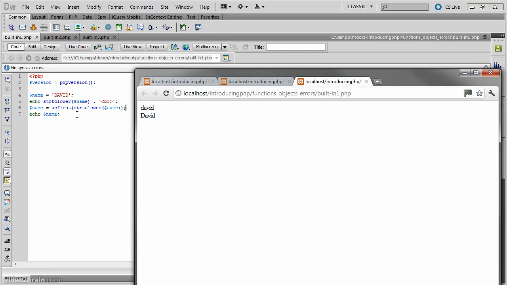So what has happened is that PHP has executed this function first, converted $name to lowercase, and passed the return value as the argument to ucfirst, which creates an initial cap. So in effect, David has been converted to lowercase, and then the lowercase version has been passed to ucfirst, and the first letter has been capitalized. Seeing this type of construction can be rather confusing when you're first beginning with PHP, but it's an extremely convenient shorthand and is used quite often.